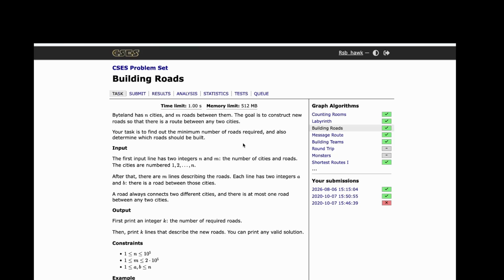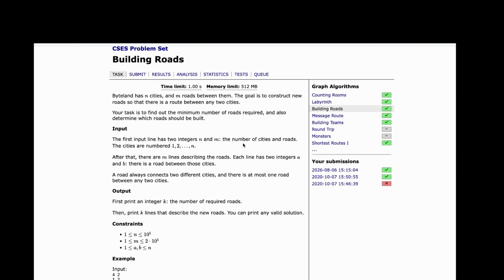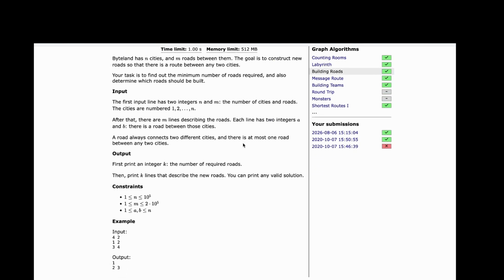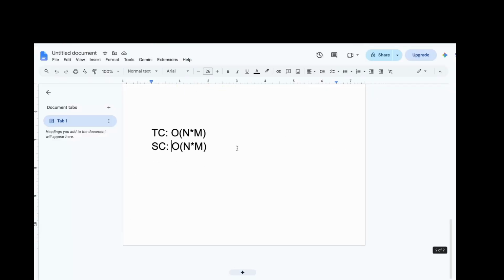Now the task is to find the minimum number of roads that you need, and also determine which roads should be picked. So find the minimum number of roads required to connect the cities, simple as that. Okay, first let's understand this with an example: 4 cities and 2 roads. We need to print an integer k, which represents the number of roads required, and then print k lines describing the new roads. You can print any valid solution.